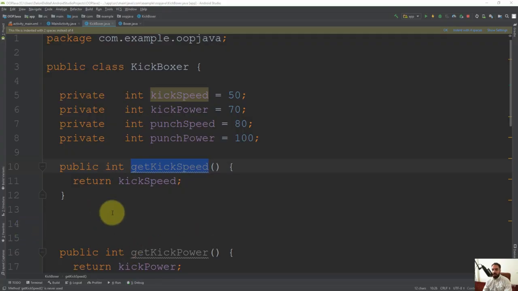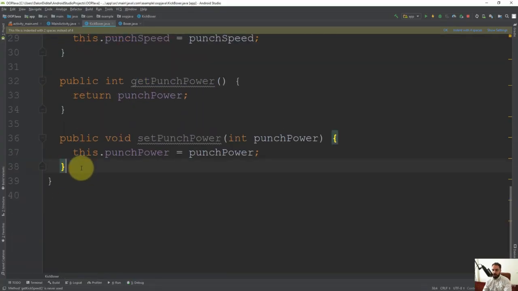So now let's go ahead and solve this challenge. First, let's go inside the curly braces of the Kickboxer class here.